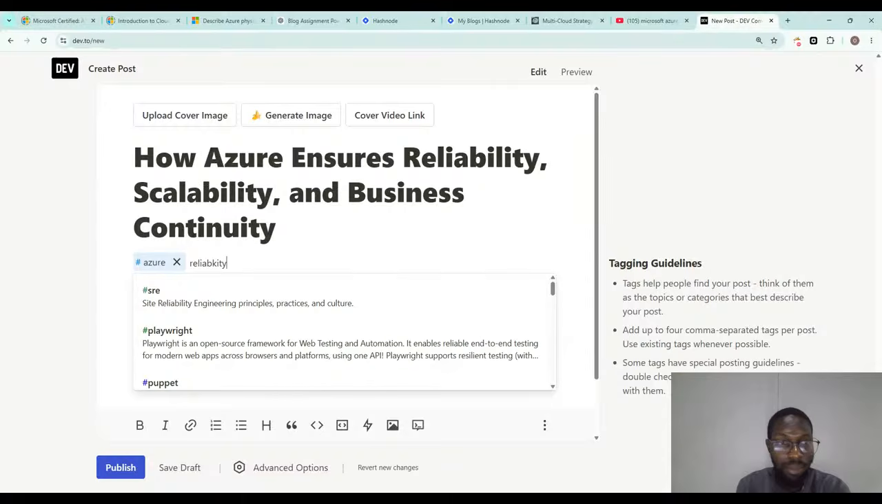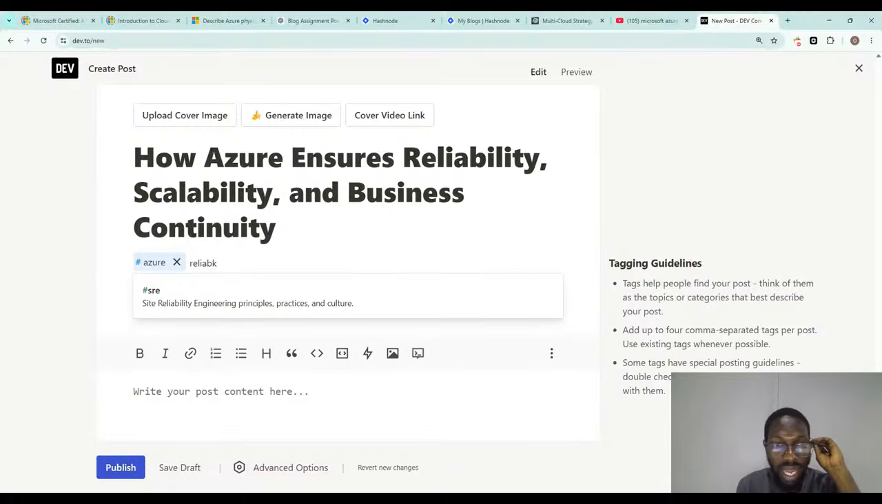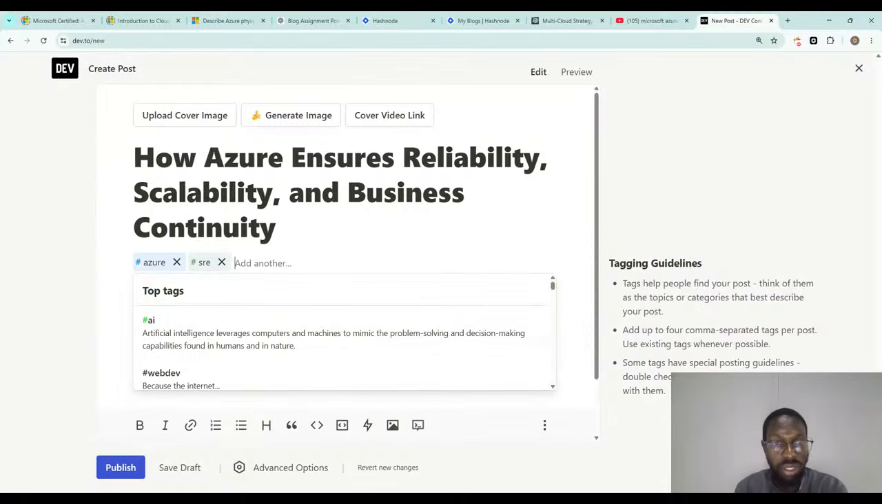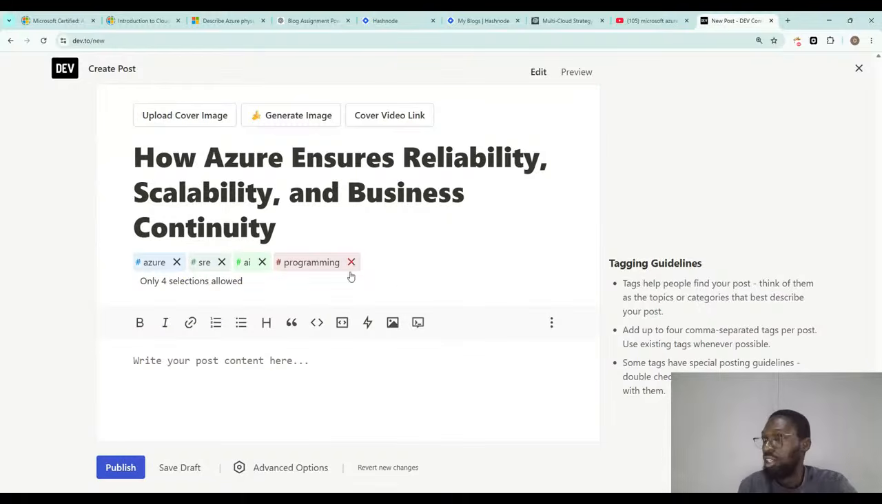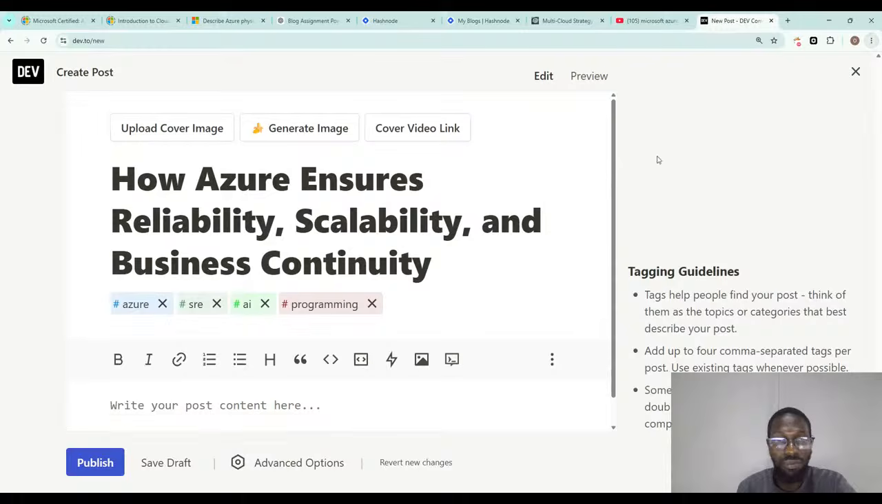Let's see, maybe there's reliability there. There's no reliability. Okay, let's pick this one. Let's pick AI as well, and let's pick programming. You can just pick any 4 tags for yourself. Don't forget, this is exactly how you will write. This is where you are going to paste the topic.